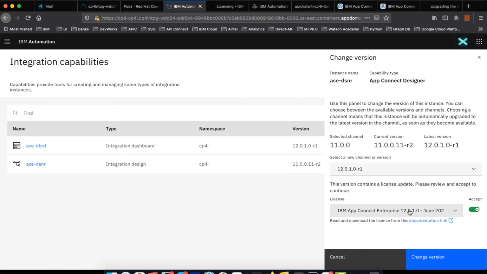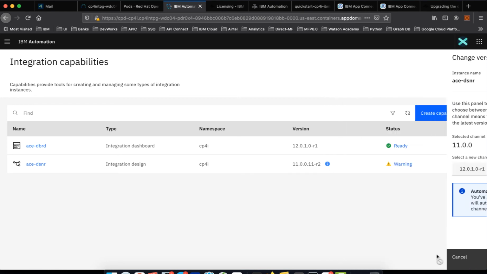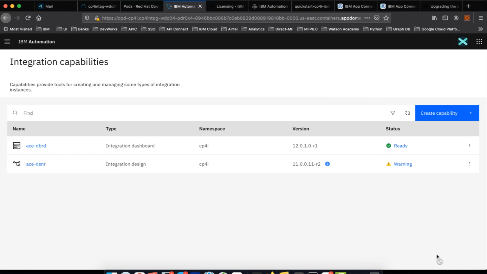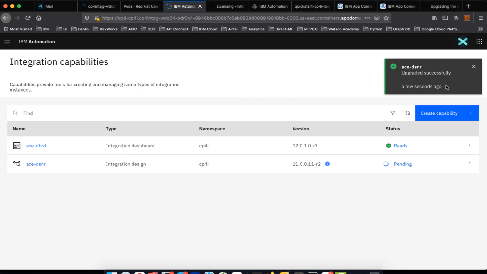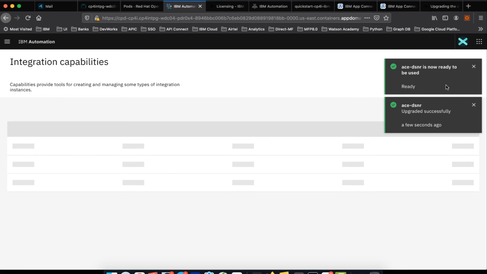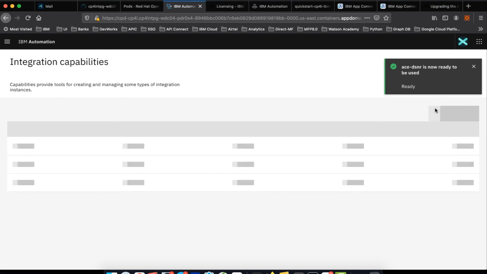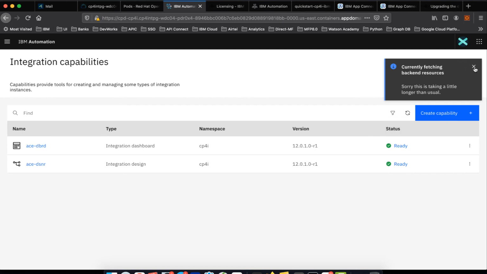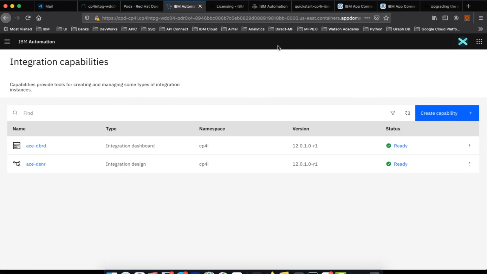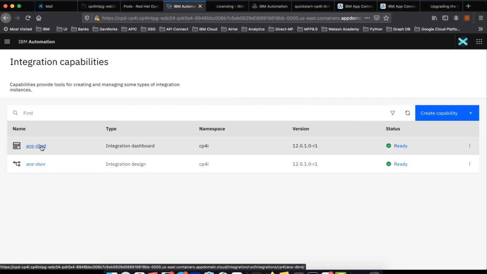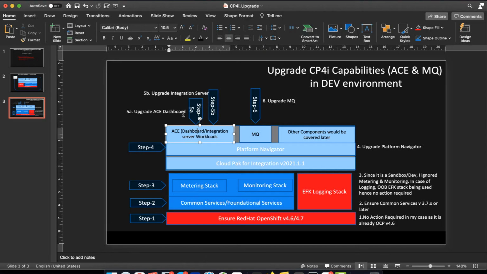So change the version, accepted the license, and click on the change version. So now ACE Dashboard and ACE Designer will be upgraded, which is too cool, and you can do it very easily. Okay, now what we have done is we have upgraded ACE Dashboard, and another one is ACE Designer under step 5a.